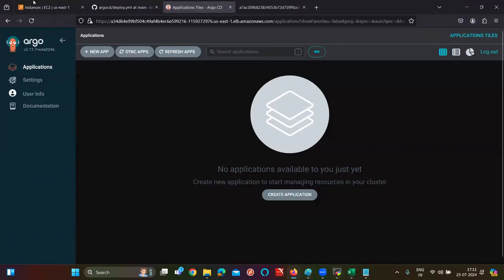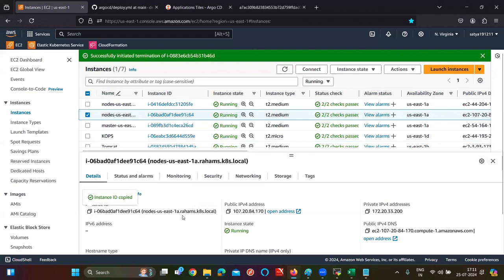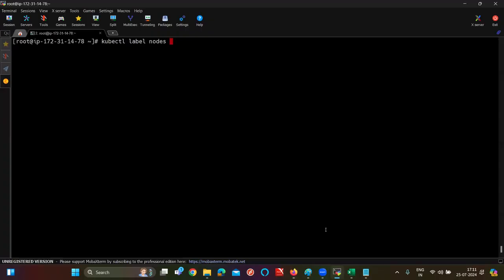And you need to give the node ID. For example, let's say I have 2 worker nodes here. This worker node ID is ending with 64, so I'm going to select this one. I'm going to give size equal to medium. Is the node label applied or not, sir?